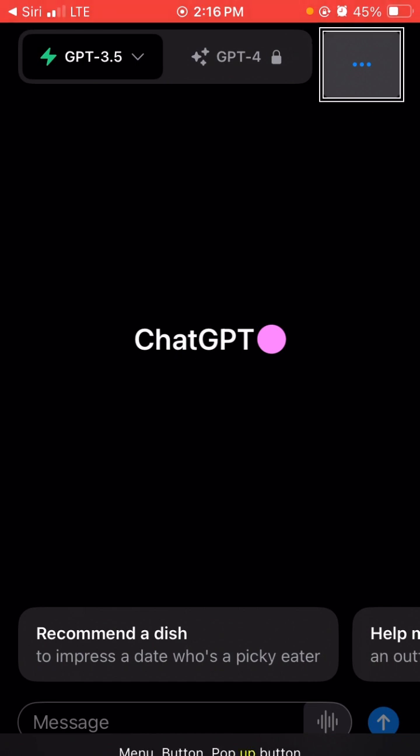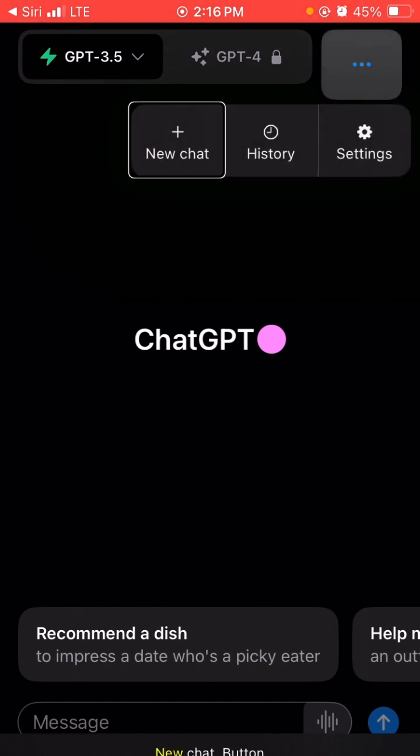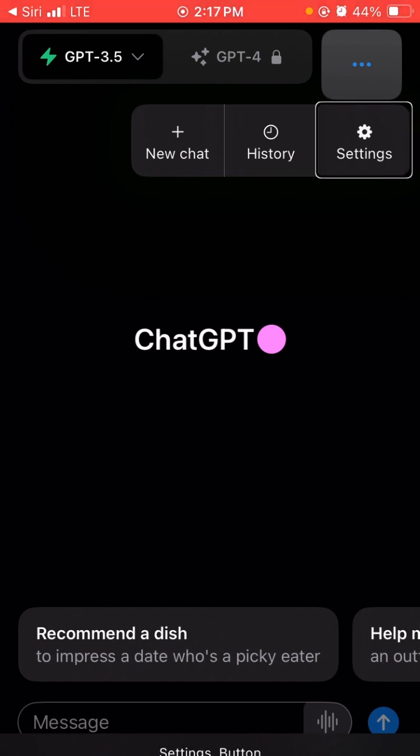Menu button, pop-up button. There's the menu. When I double tap on that, New chat button. You get to the new chat option where you can instantly write a new message, but we'll get into that just now. History button, where you can view your history of chats. Settings button, and that's where I want to get to.